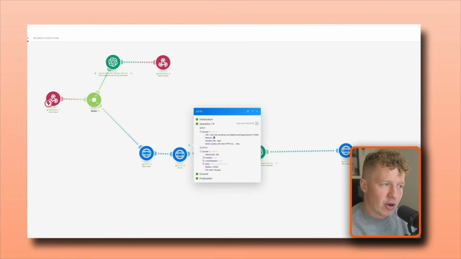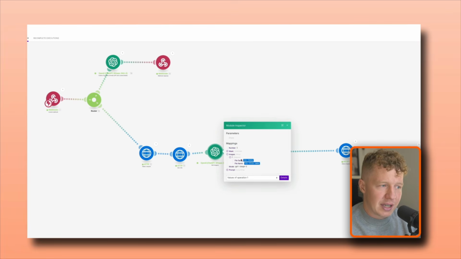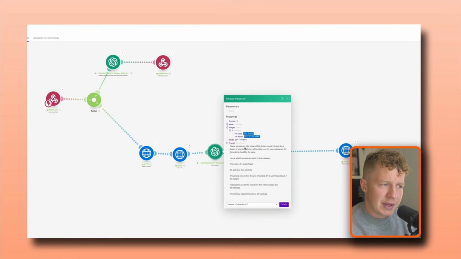So you can see here we've got image URL. We then take that image URL and send it into OpenAI. You can see here file data is the data that comes from that image, and then the prompt we're using is: please generate an after image of this kitchen. I want it to look like a design of what their kitchen will look like once it's been redesigned. All dimensions should be the same. Here's what the customer wants for their redesign, and we're then inputting and mapping.